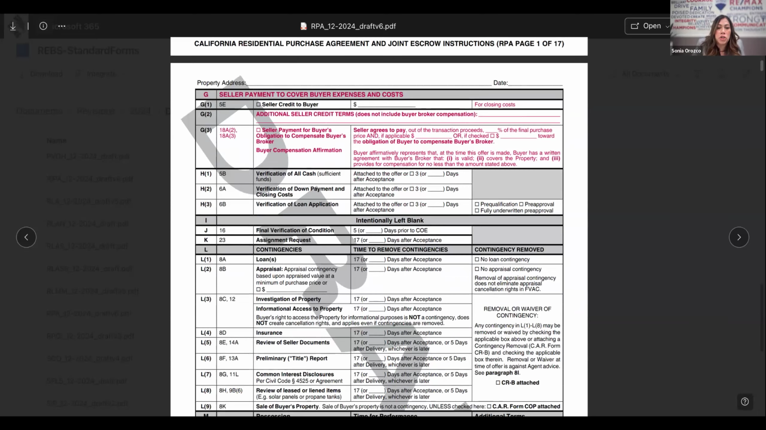And then on page 2, one of the biggest changes is the seller payment to cover buyer's expenses and costs. So this here looks very different than what it looked before. So you see seller credit to buyer. So if you're asking your seller to pay, let's just say, their closing cost, $10,000, that's where you put the dollar amount right there. So that's going to be the dollar amount. And then they have on the side for closing costs.